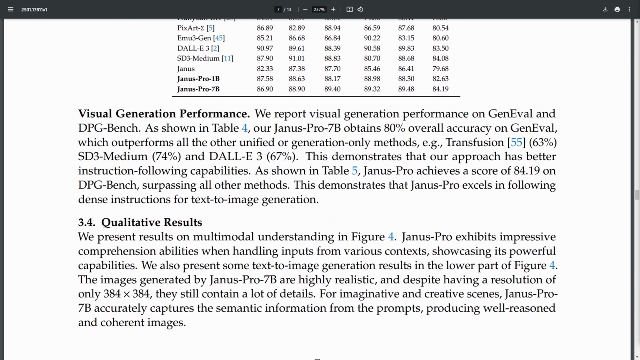Visual generation performance. We report visual generation performance on GenEval and DPG-Bench. As shown in Table 4, our Janus-Pro 7 billion parameter obtains 80% overall accuracy on GenEval, which outperforms all the other unified or generation-only methods, for example, Transfusion, SD3 Medium, and DALL-E 3. This demonstrates that our approach has better instruction following capabilities. As shown in Table 5, Janus-Pro achieves a score of 84.19 on DPG-Bench, surpassing all other methods. This demonstrates that Janus-Pro excels in following dense instructions for text-to-image generation.